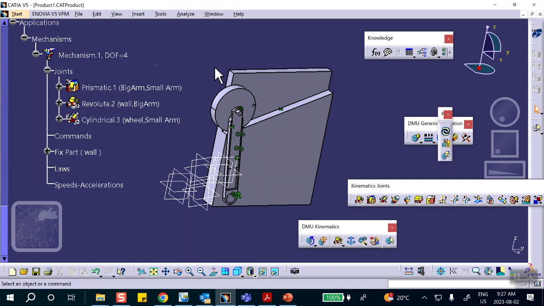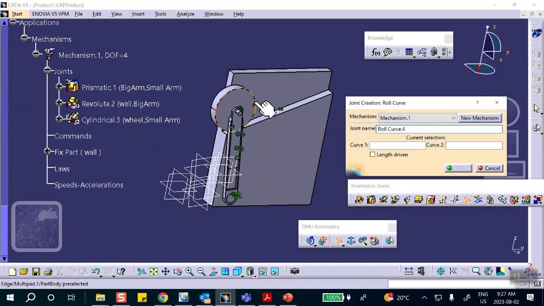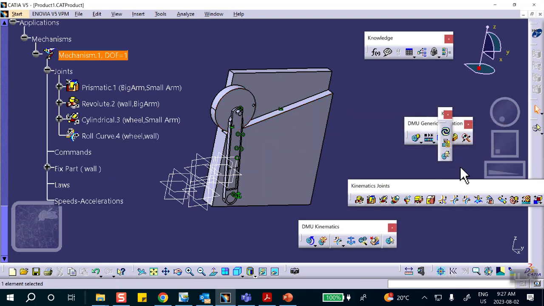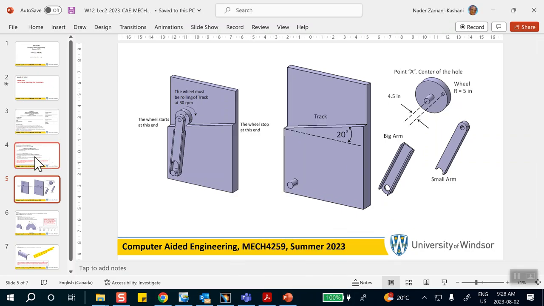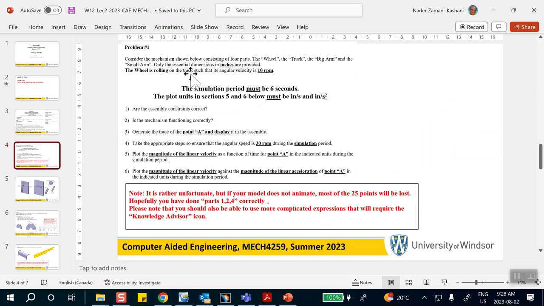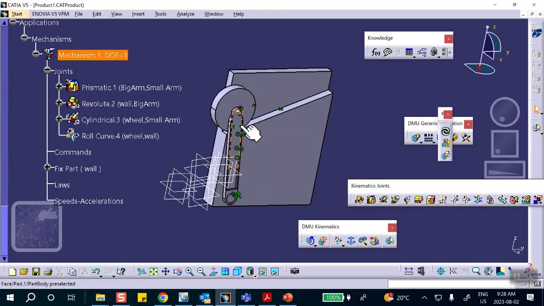Now, a degree of freedom is 4, so I need a roll curve joint. There's a roll curve between this edge and that edge. And say, okay, degree of freedom is 1. So now the question is, if you are giving the speed of this, and that's what the problem is saying, it says, suppose that the wheel is rolling at an angular velocity of 10 RPM. So if there was a motor there, for example, it'll cause a 10 RPM of this.